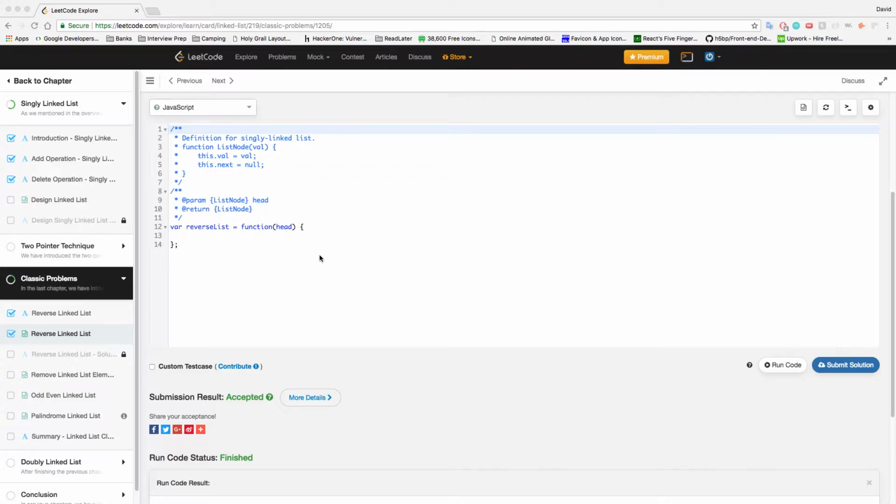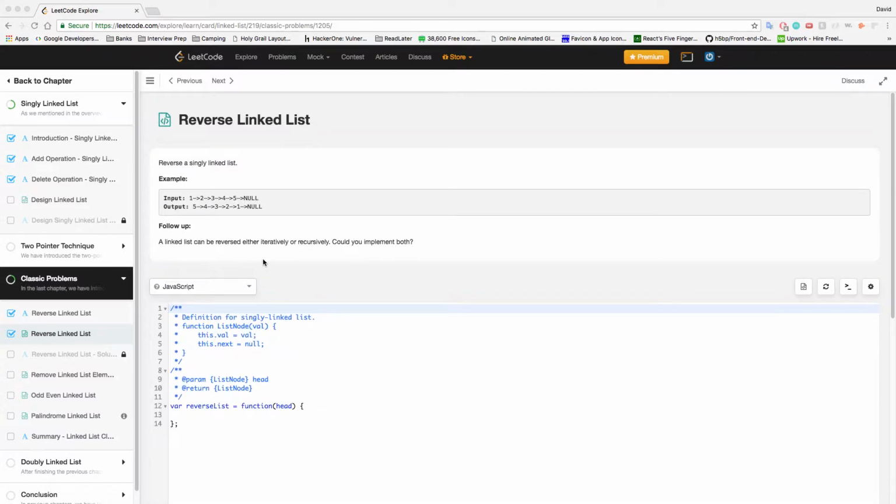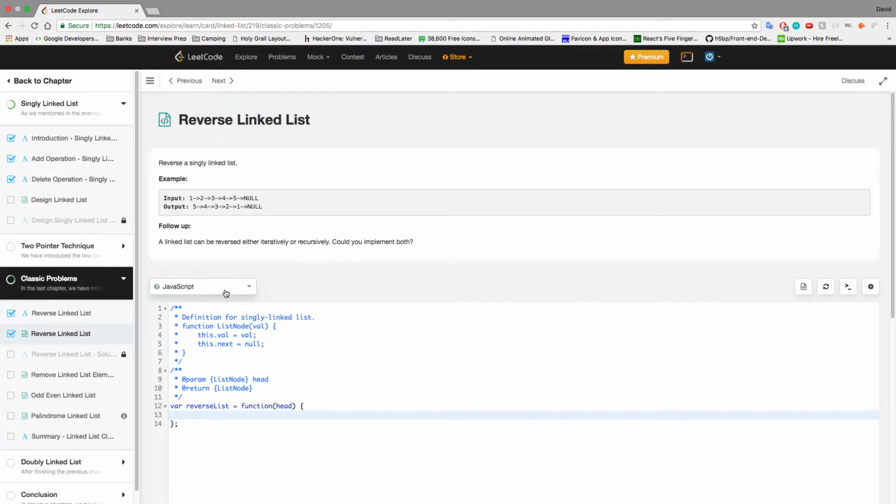And this platform is LeetCode. I usually do it on Code Wars, but I'm trying out LeetCode, and it's pretty good. I would have to say I like it. A lot of languages that you can go off of here. We're going to be doing JavaScript today. And the question today is going to be, make a function that will reverse this linked list.